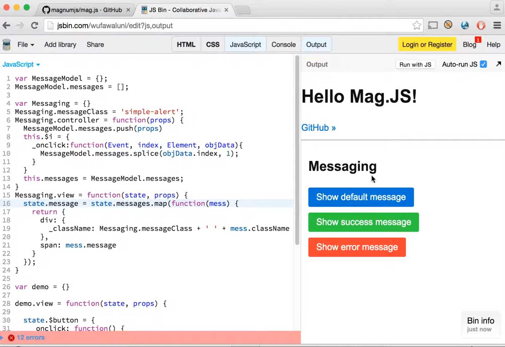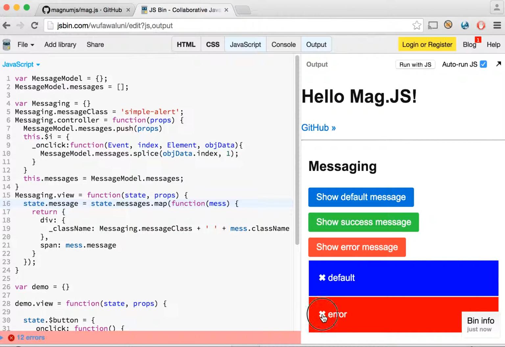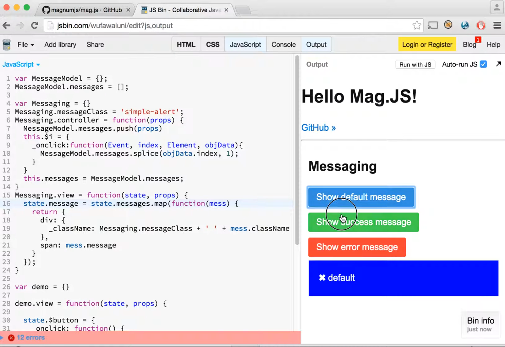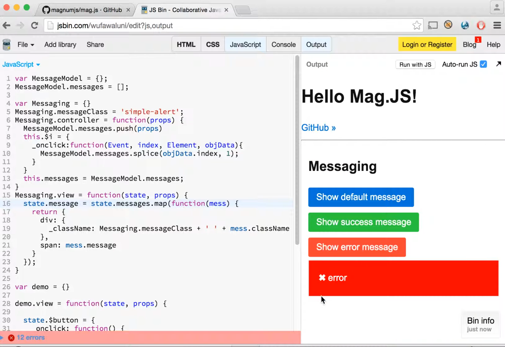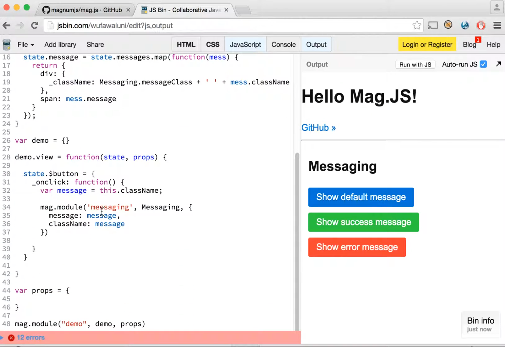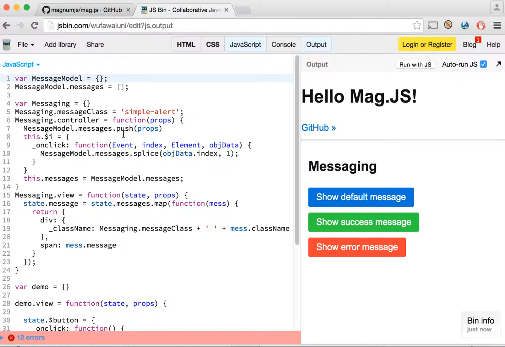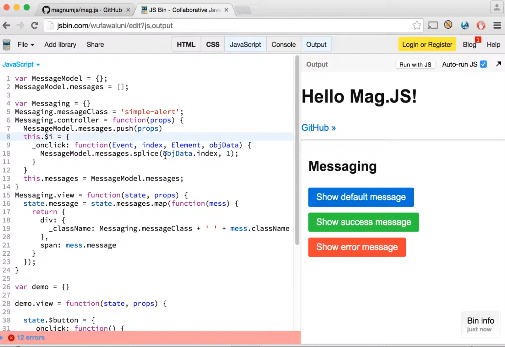Let's check it out. Alright, so we have default, success, and error. I'm going to remove success. Now I have default and error. And there you go. So this is just a really simple, fast, but pretty straightforward way in which you can do a component that uses a template. And as you've noticed here, there's no HTML needed anywhere in here. Even though we do have access to the elements, it's just not necessary with Mag.JS.